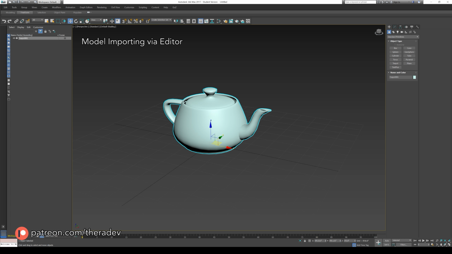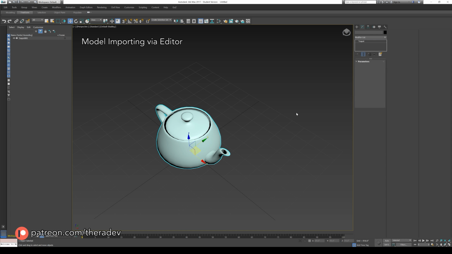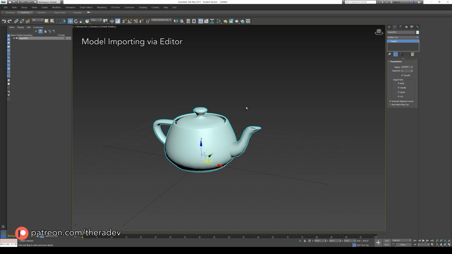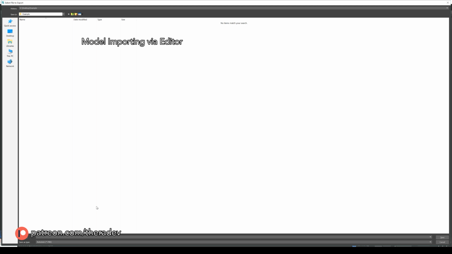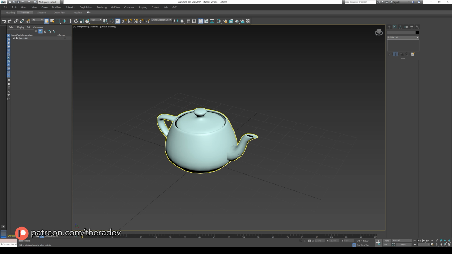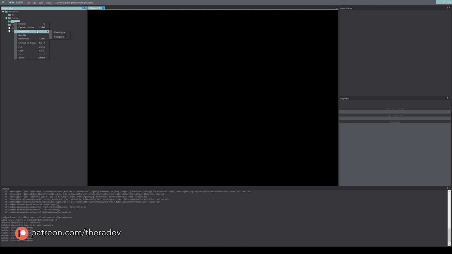First off, we have model importing without the use of any code. As you can see, making a model and putting it in the engine is pretty straightforward. Just export it as DAE or OBJ. In the editor, you can right-click a folder and choose Import File. Then navigate to Static Mesh and choose the model you exported.